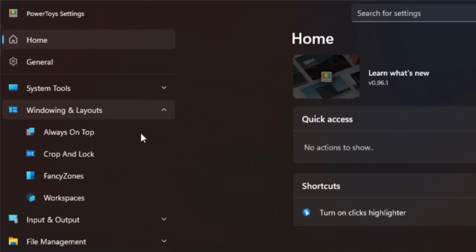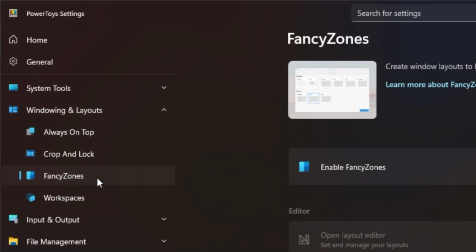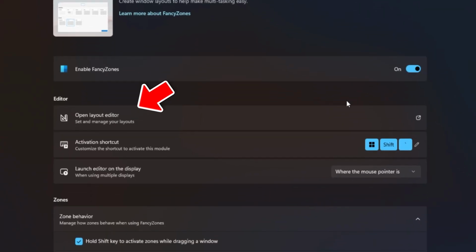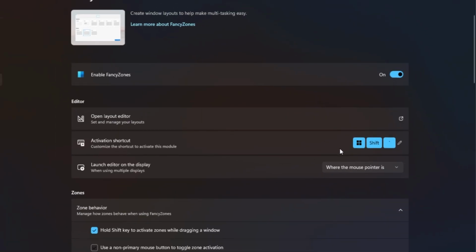From here, go to Windowing and Layouts on the left and click FancyZones. Turn on Enable FancyZones at the top so the feature becomes active. Right under that, there are two important things, the Open Layout Editor button and the Activation Shortcut line. The shortcut shows which keys open the layout editor from anywhere, so pay attention to what's currently assigned. Leave it as is for now, then change it later if it conflicts with something else.